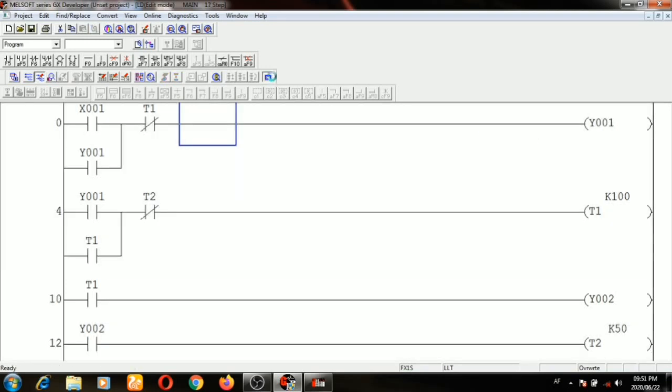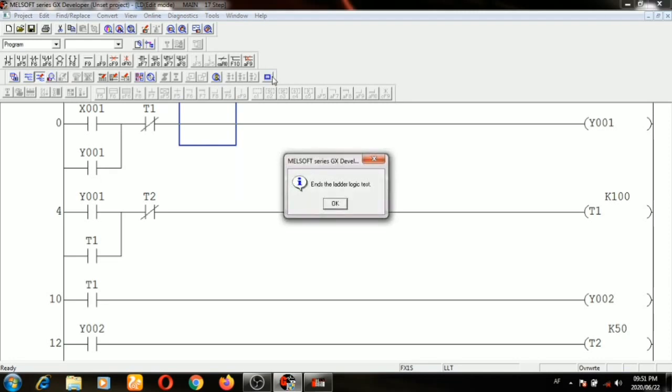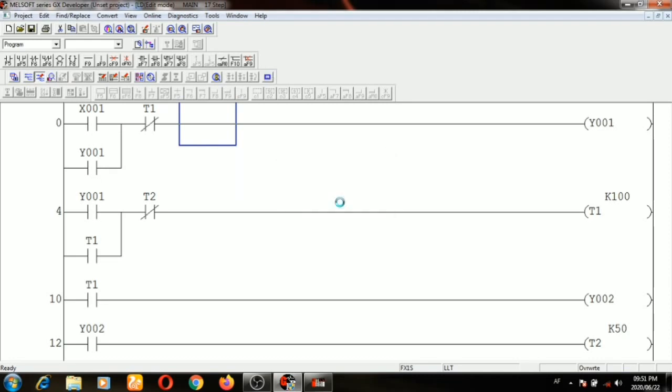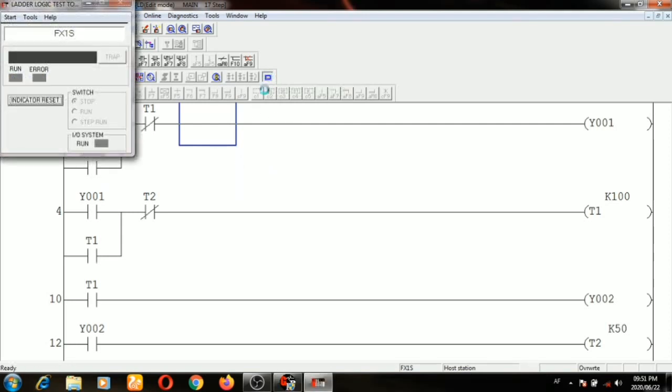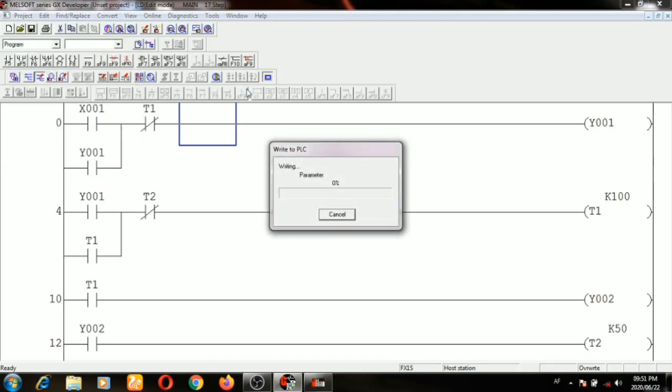Now simulator mode. Click on simulator mode, and it takes a little time, like 10 seconds to go. It's taking 10 seconds for converting this. Now the program is converting. Now converting is done.